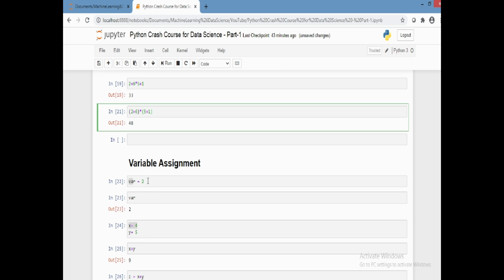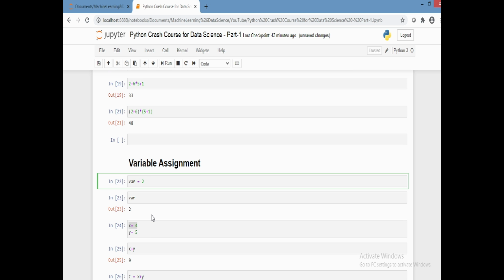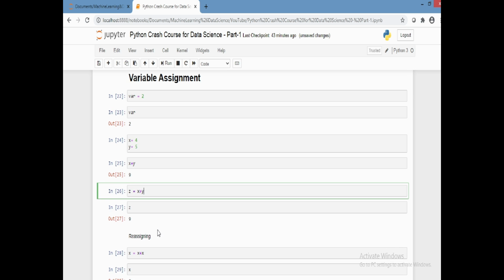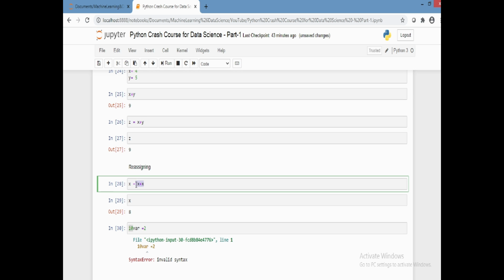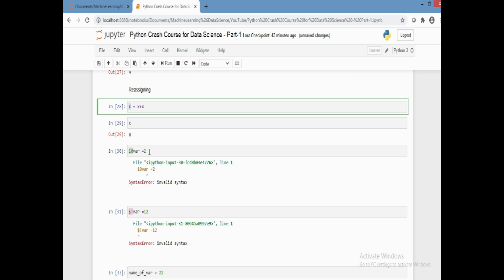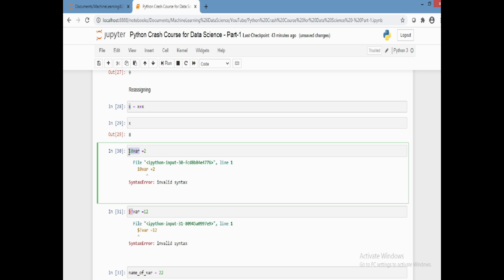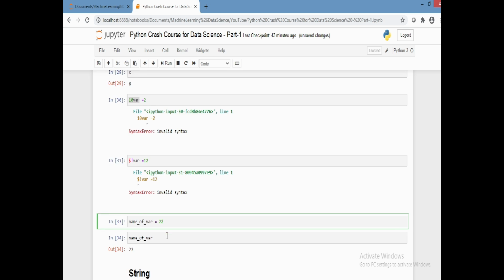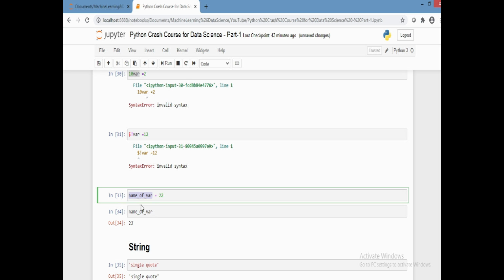Variable assignment: we can create a variable and assign a digit. A variable can be anything, x plus y, z is equal to x plus y. Reassigning: we can reassign the same variable, and it's called variable assignment. We cannot start a variable with a number. We cannot use any special character to create a variable. Second, we can create a variable with name underscore of variable, like that.